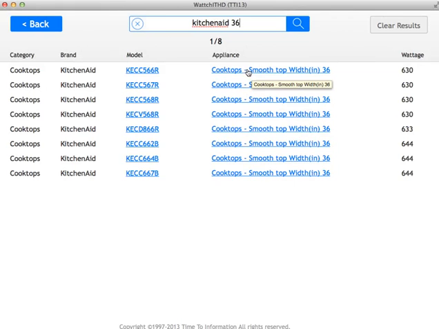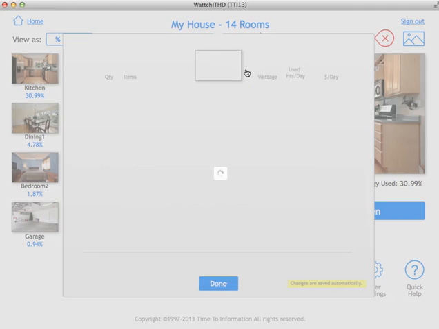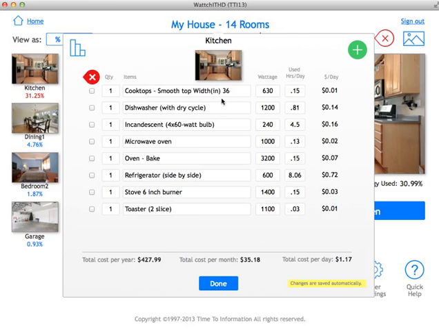You'll notice the wattage is here as well for you. And if you highlight any one of these, it actually displays the text underneath it. So let's go ahead and click this first one. And there it is: cooktop, smooth top, width in inches 36, with 630 wattage. The use per day is given to you, approximate usage, in this case 15 minutes per day, and the cost per day is displayed as well.